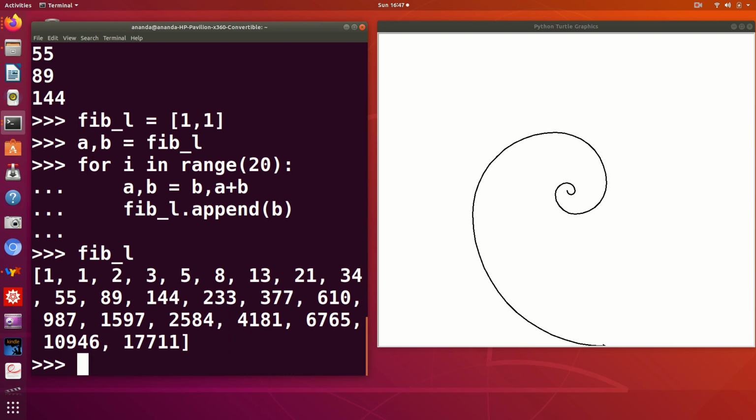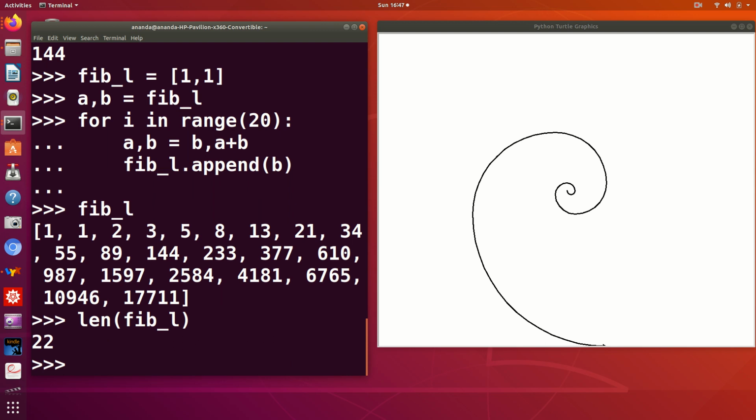Right, we have got a perfectly large list now. In fact, if you look at the length of this list, which we can do by using the len function, it is 22. We started with 2 elements, and we now have 20 more elements because a loop ran 20 times and every time a new element was appended. And as you can see, the numbers are actually increasing pretty fast.